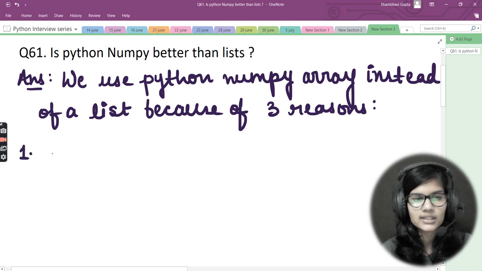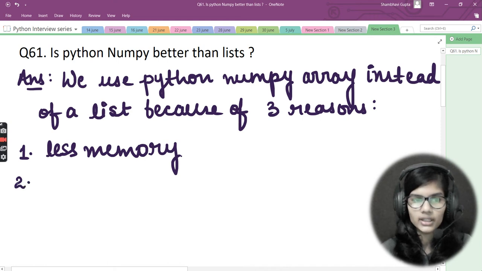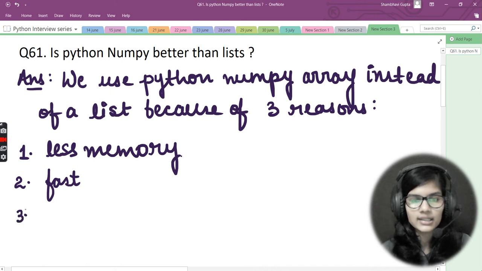So the first reason is less memory. This is the very first reason why I prefer using the numpy array instead of a list, because numpy arrays take less memory than the list. After that we have the next one, which is fast. The second one goes that numpy arrays are faster than the list. This is the second reason why numpy is better than list. And the third one is basically convenient.